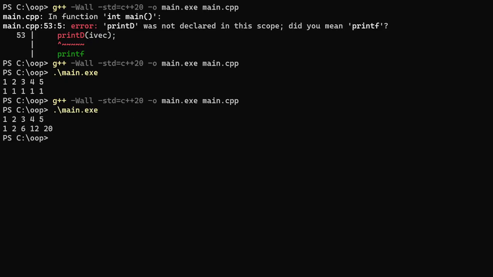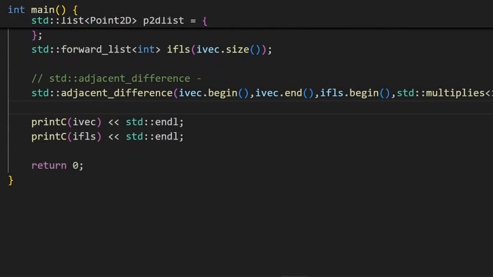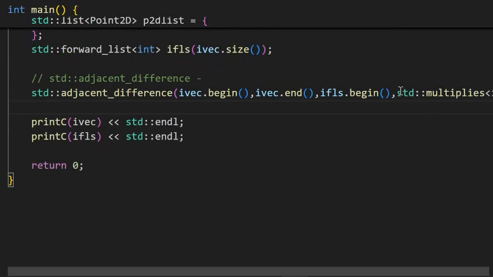So now multiplication is happening, right? First we got 1, 2 times 1 is 2, 3 times 2 is 6, 4 times 3 is 12, 5 times 4 is 20. So based on this operator, it is designed by default to take the difference, but if you specify a different operator, it would apply that operator to the adjacent elements to create a new sequence.